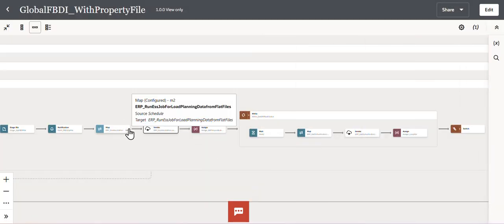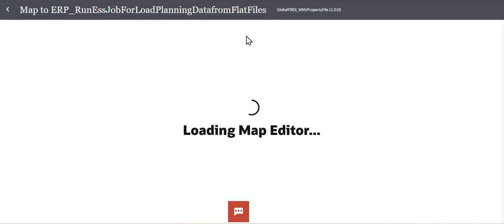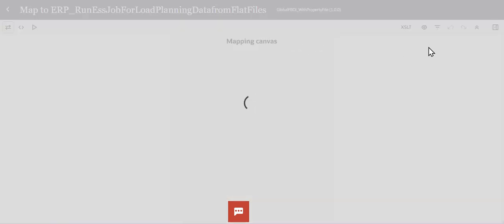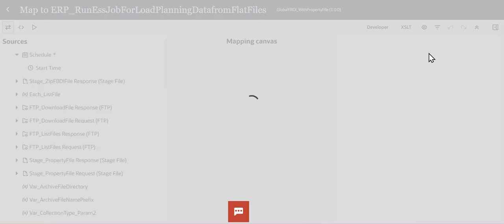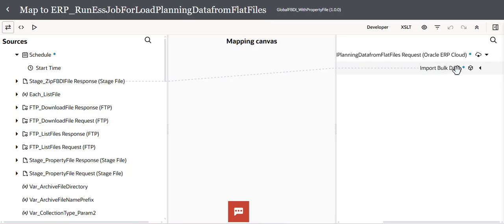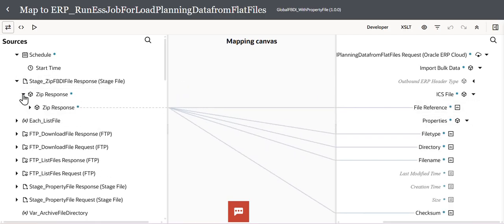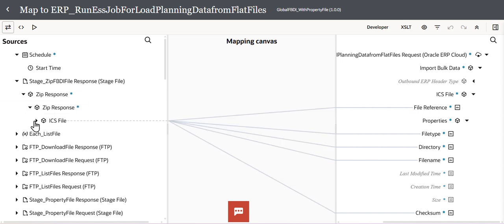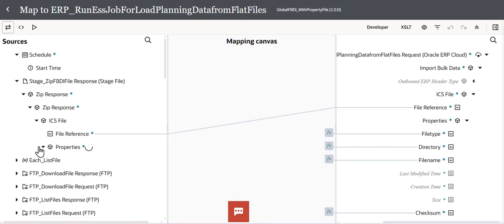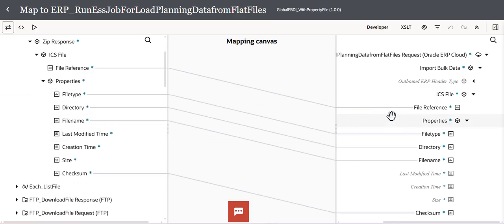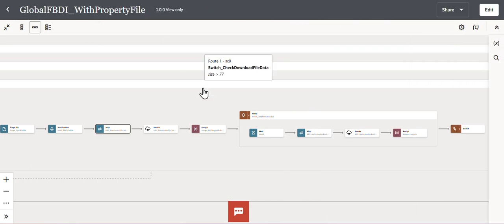Let's see. In the mapping section also you will see the operation names. Sometimes it will take time to load the page. See, you need to take the import bulk data operation. And here you have to give the zip file reference and file types, directory and file names from these responses. That's it. This is what you need to map while loading the data using the import bulk data option.